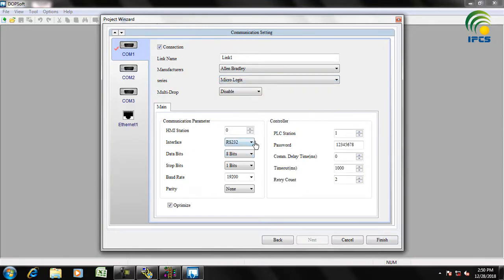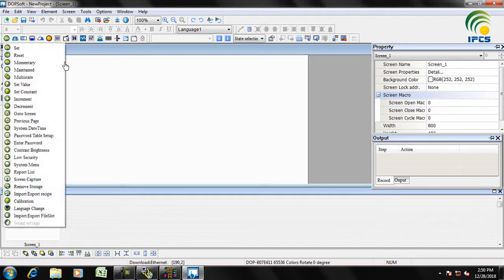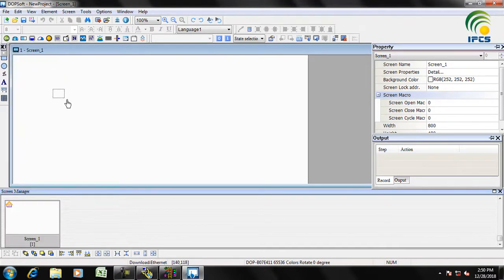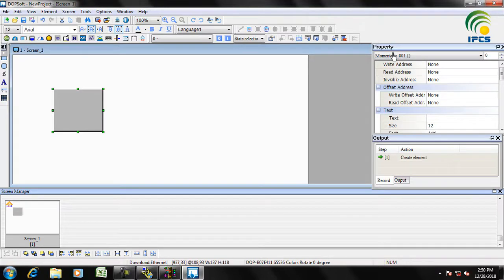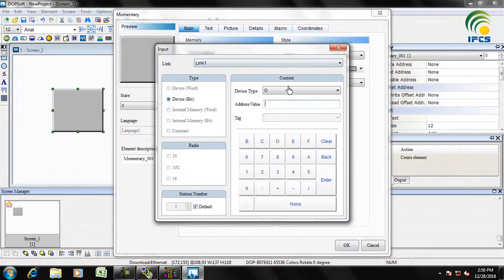Now you can verify these communication parameters: RS232 interface, data bits, stop bits, baud rate and parity. Make sure they are the same as the PLC channel configuration. Now I am going to place a momentary button on screen 1 and giving the memory bit address which I have given in the PLC programming, that is B3:0/0.